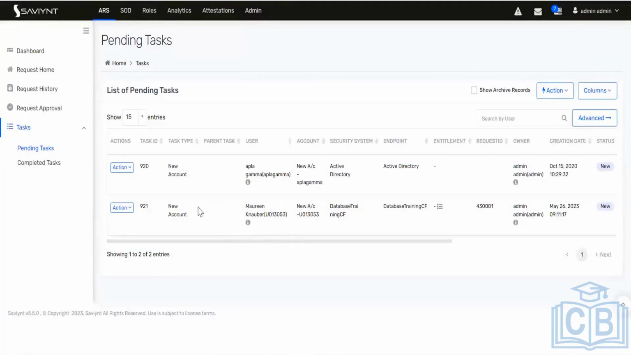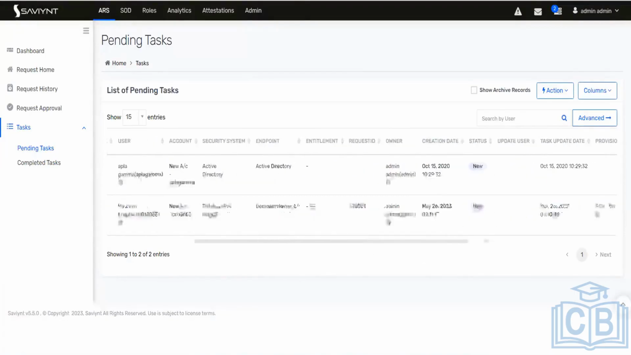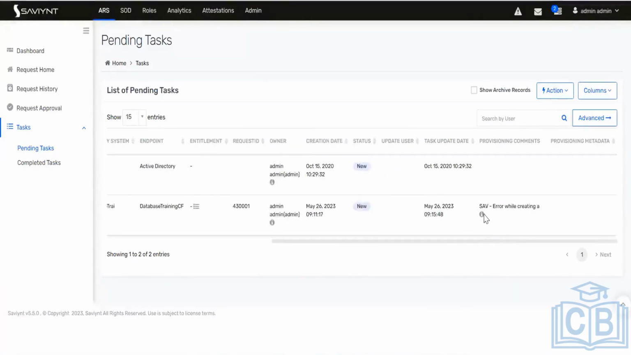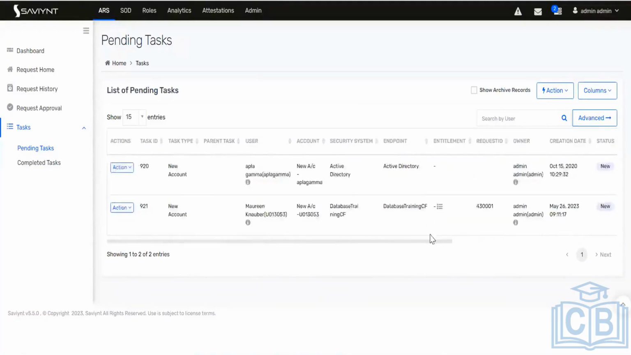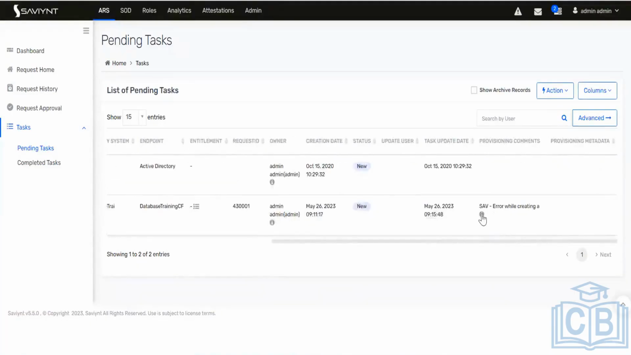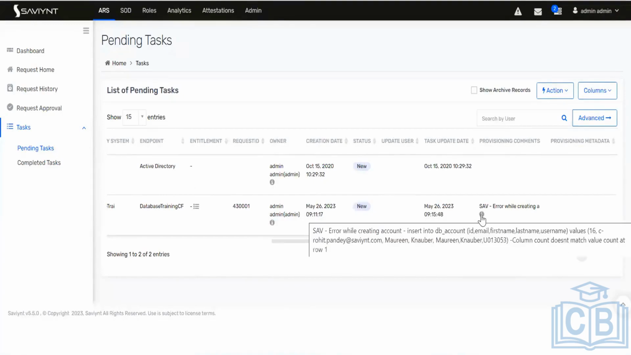task. You see the user is still here, right? It doesn't process. We got an error, right? Scroll right and see what the error is. Just click this button. Error while creating account. Incident due to DB account. See, column count doesn't match value count at row 1.